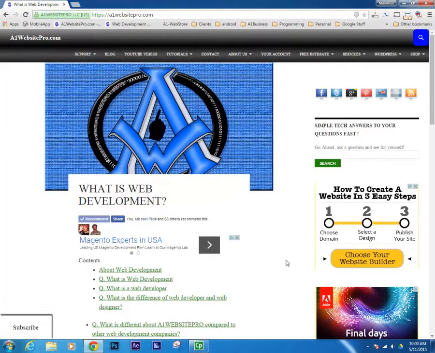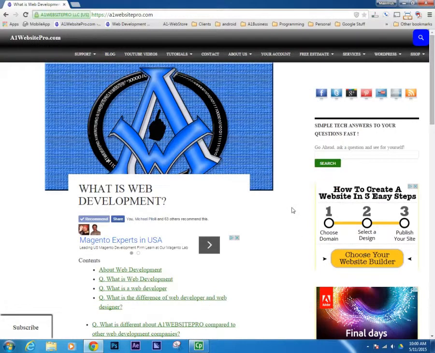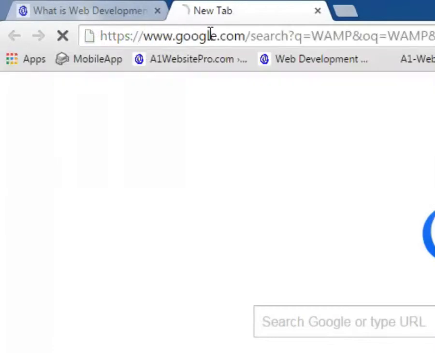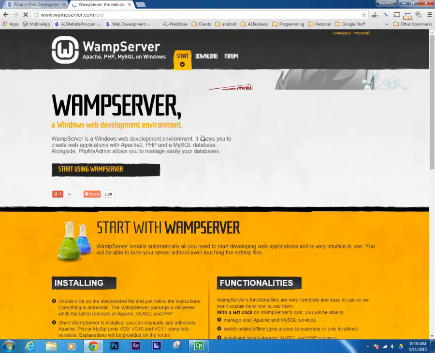WAMP server. We're going to learn how to install and configure a WAMP server. That would be a server environment on your computer. So what you'll do is you just go to Google and type in WAMP just like this, and you're going to get to this. Make sure it has the little EN if you're speaking English or ES if you're speaking Spanish. But what you want to do is click this little WAMP server thing.